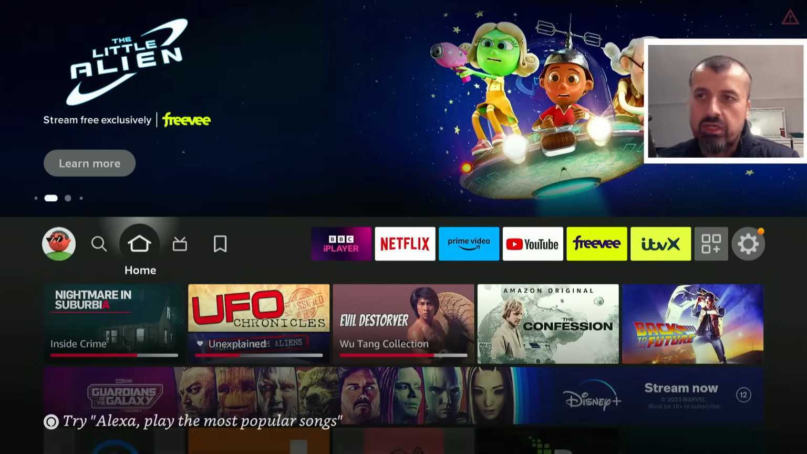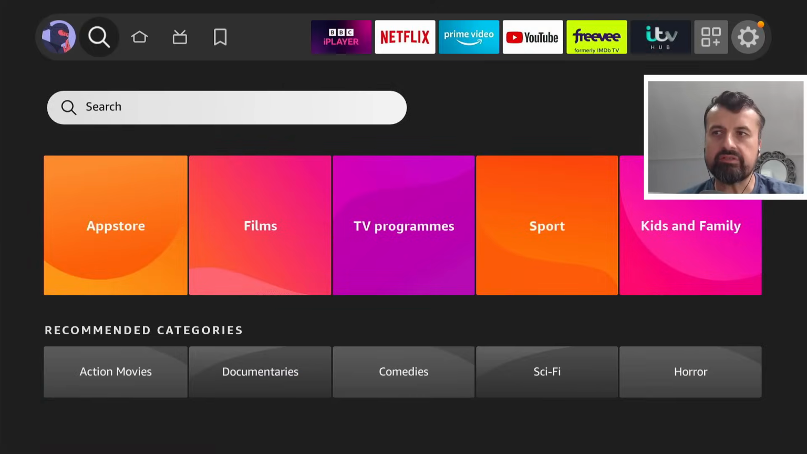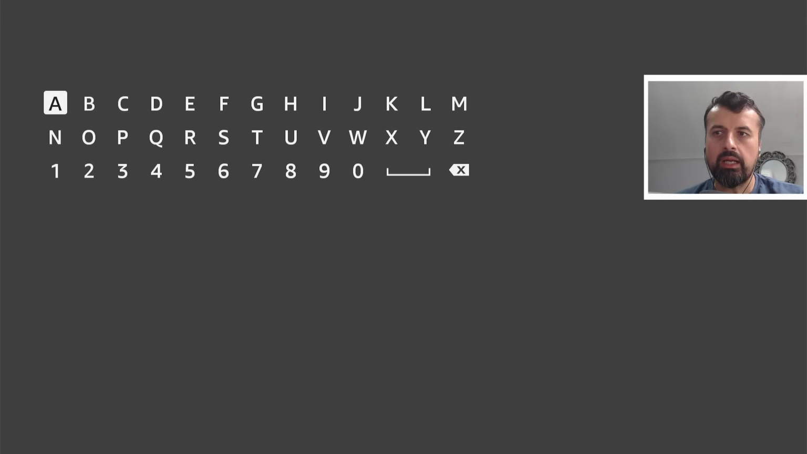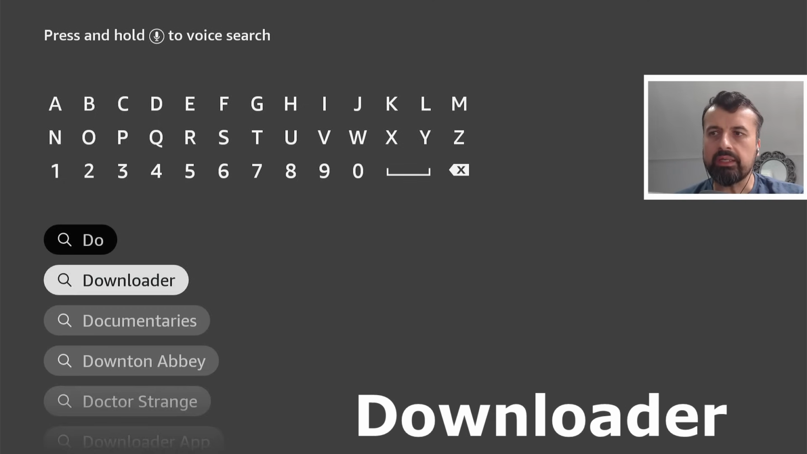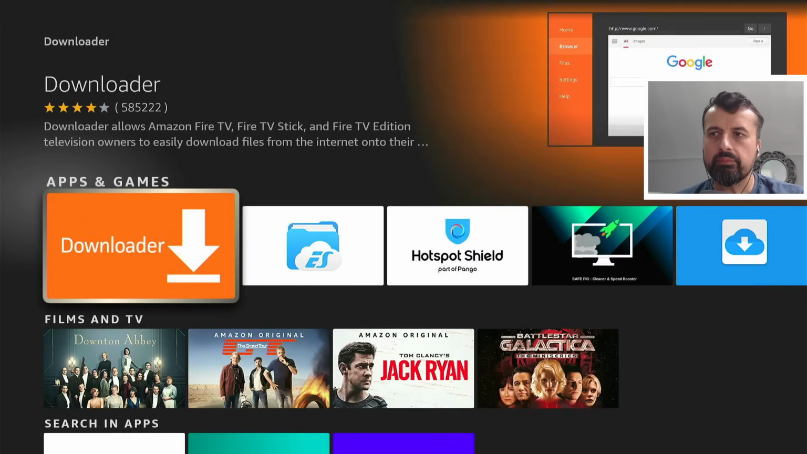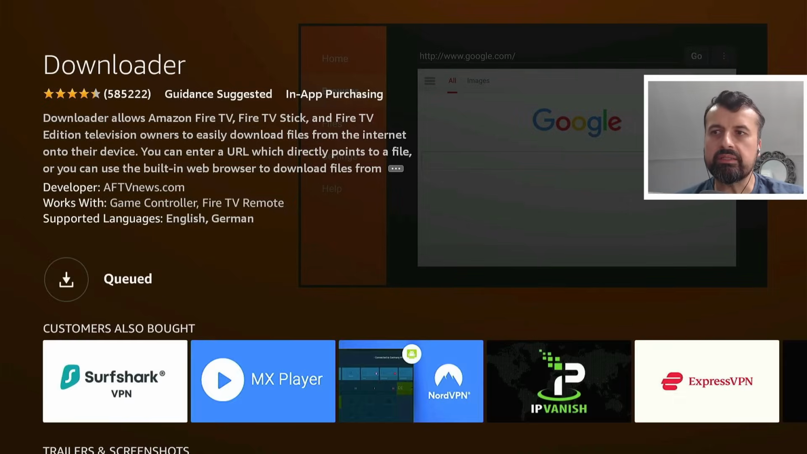To start the process, just head over to the search icon where it says find. Let's click on that, go down into where it says search, click on that again, and I'm now going to type in the word downloader. Here we are. I can now click on that again, and click on that one more time to begin the installation.